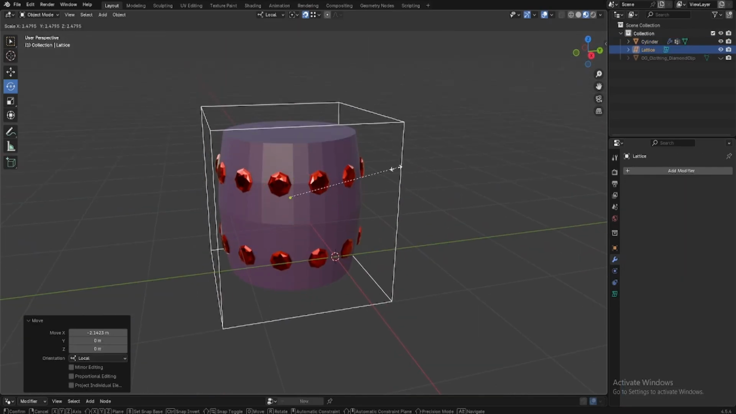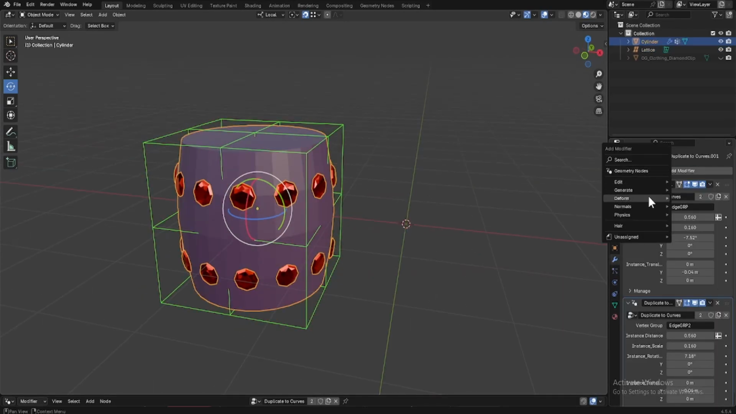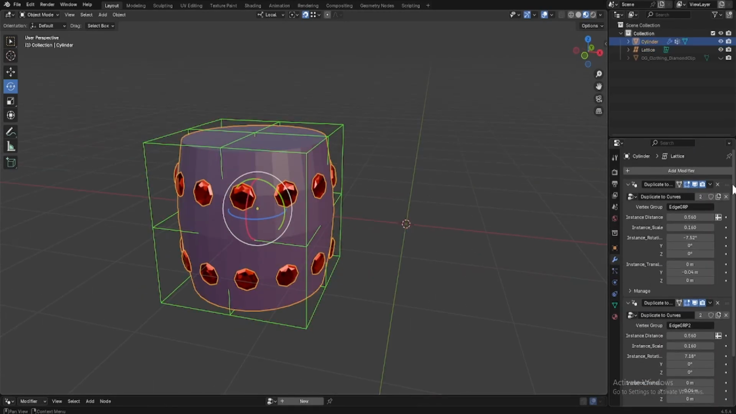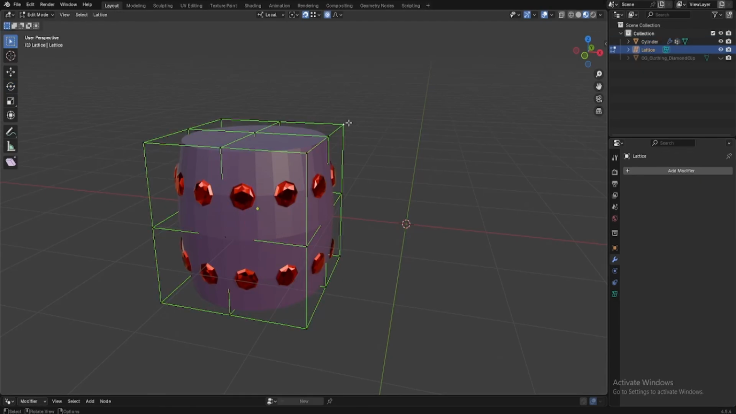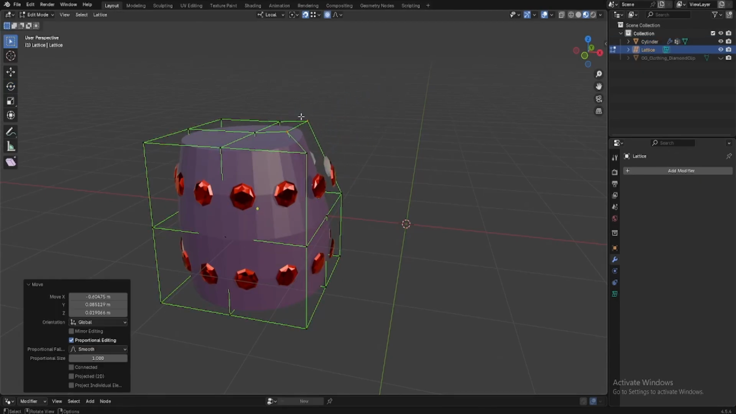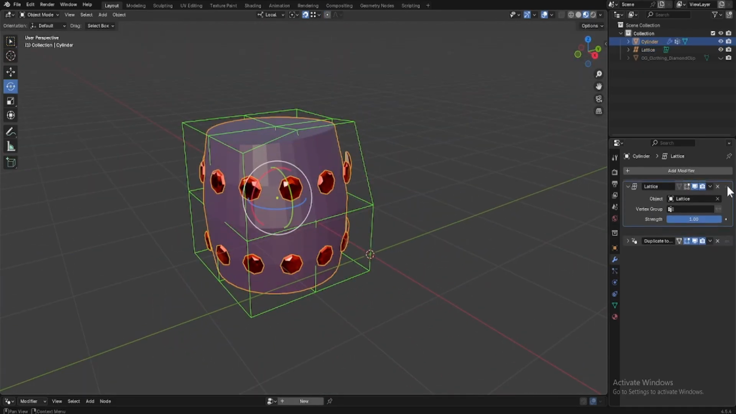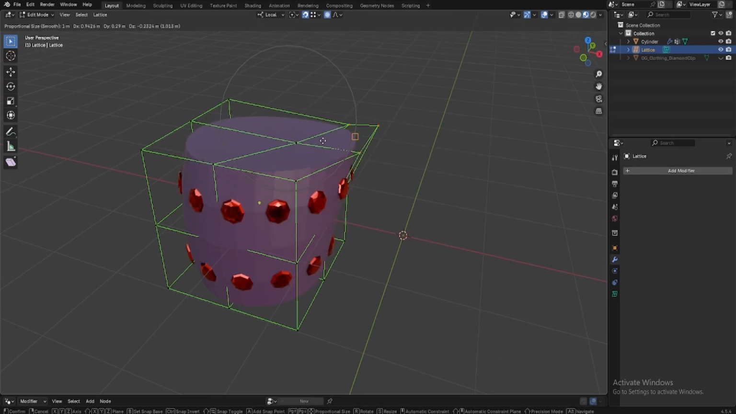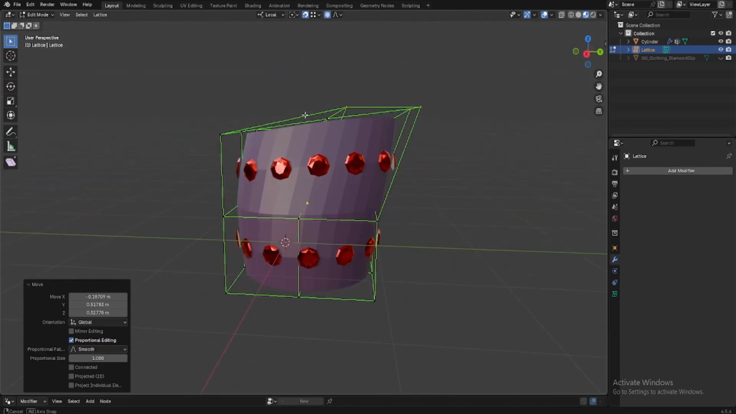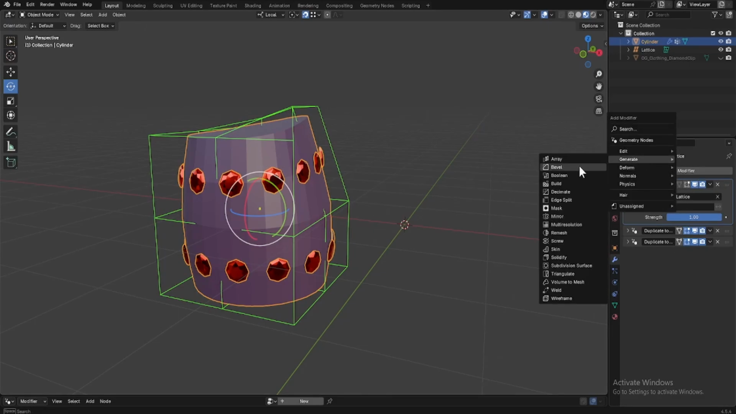Now to see how it holds up against deformations, I'm going to add a lattice, then a lattice modifier to the object. And when I move the points on the lattice, you'll see that the detail geometry does not come with it. And that's a really easy fix. You just have to move that lattice higher up in the modifier stack.